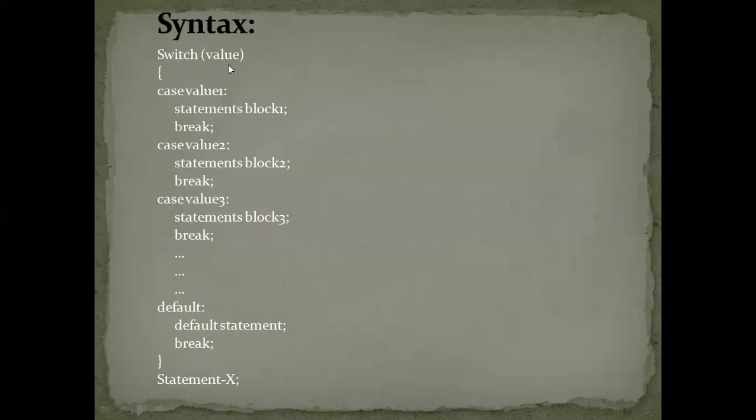Switch, it is a statement, and a value is there. So we are going to check the value here. The value is nothing but a condition only. Then enter into this. If case value 1, there must be a space between case and value 1, statement block 1 will be executed. Then the break statement. Next, case value 2, statement block 2 will be executed, then the break statement.